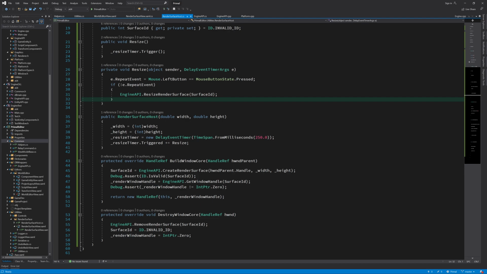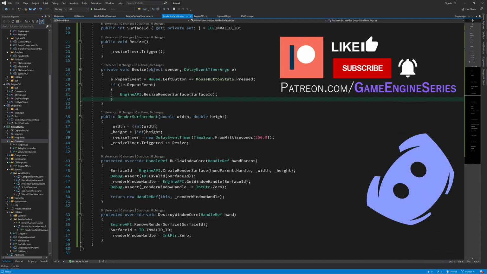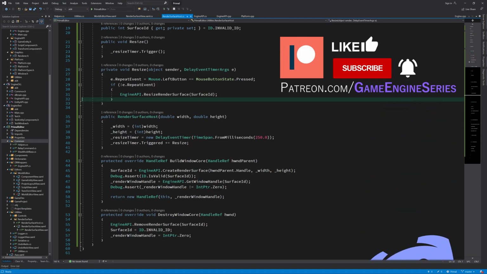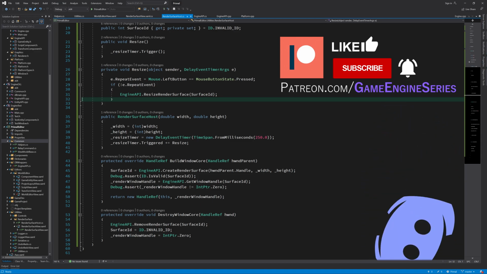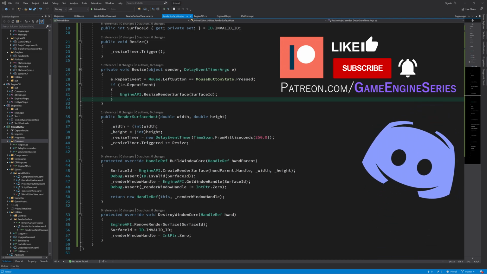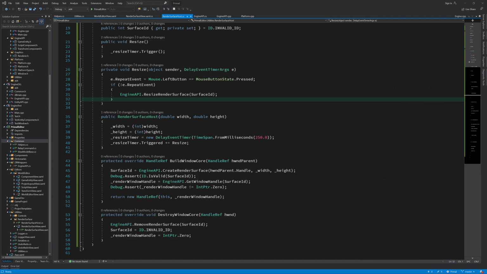I'm looking forward to start working on a new topic, which is fairly big and therefore will take several episodes. And that topic is the asset pipeline for importing and conditioning various kinds of assets, such as geometry and textures, so that we can feed them to the game engine.